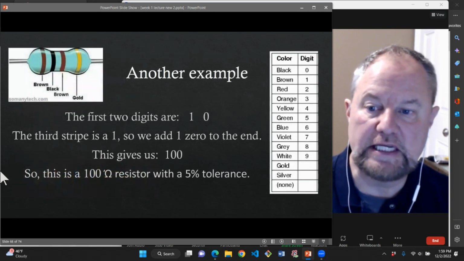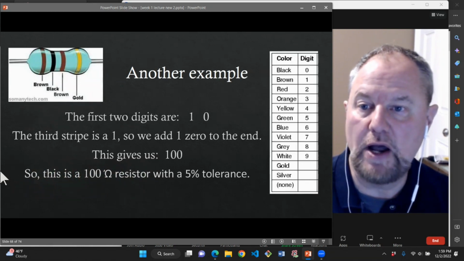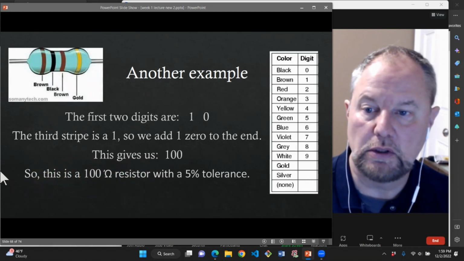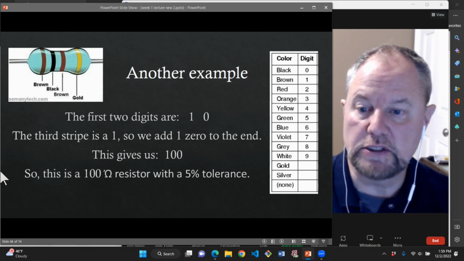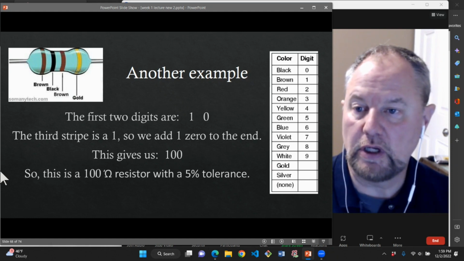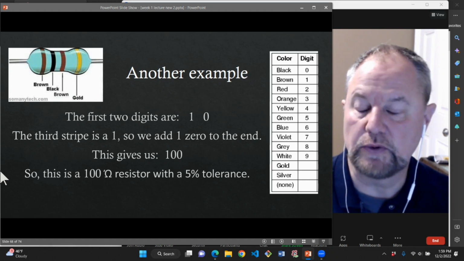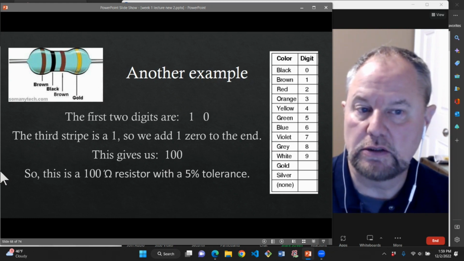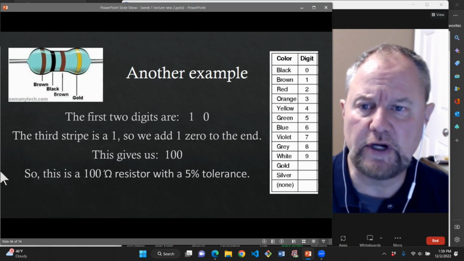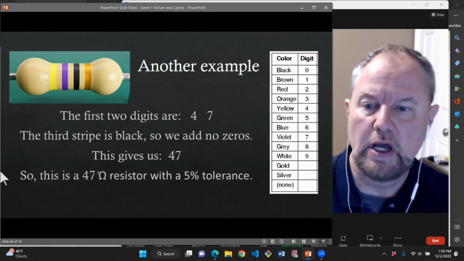We can go through another example here. We have brown, black, brown with a gold stripe on it. So the first two digits are brown and black, which are 1 and 0. And the third color band is brown for 1. So that means we're going to add 1 zero to the end of that, which means this is a 100 ohm resistor with 5% tolerance. So it's pretty straightforward.